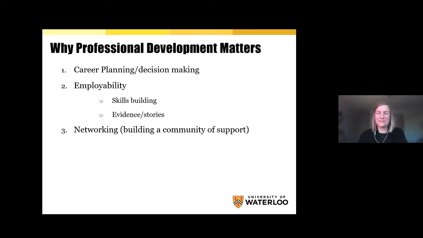Fantastic. So I'm going to talk a little bit about the three main things that we see at the Center for Career Action when we meet graduate students and postdocs.